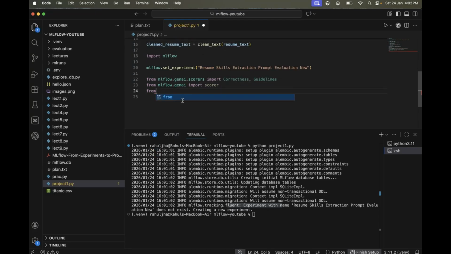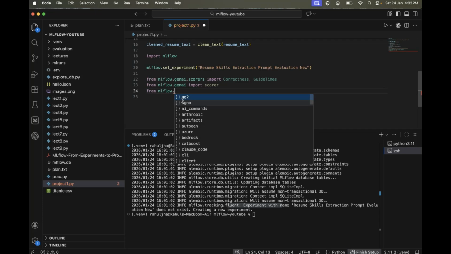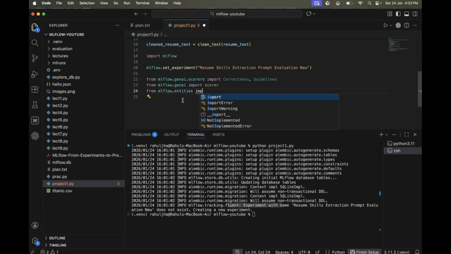And I think there is one more thing that we could import, although I am not sure how often we are going to use it, but let's import it. It is called the Feedback class. When we write a custom scorer, we can either return a boolean, or we can return a detailed output with rationale of the decisions using the Feedback class.